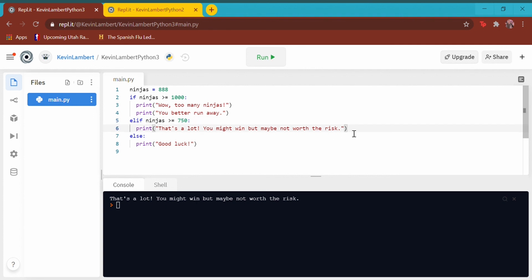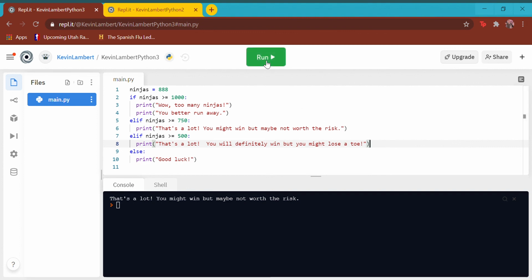So now we have our second tier. Remember, the assignment's 5 tiers, so we're going to create another tier. Just to review what I've already covered, if ninjas is greater than or equal to, we'll say 500 now, we'll print out something like, that's a lot. You will definitely win, but you might lose a toe. You're going to win, but it's going to cost you. It's going to hurt. It's going to be a long day, but you'll definitely win, but you might lose a toe.